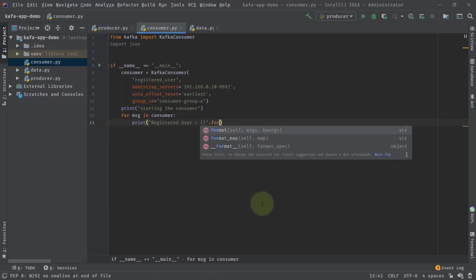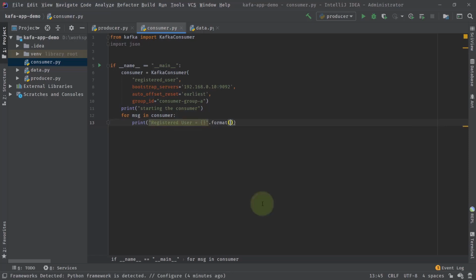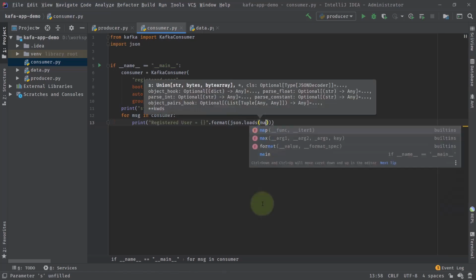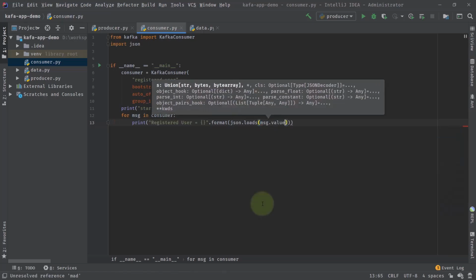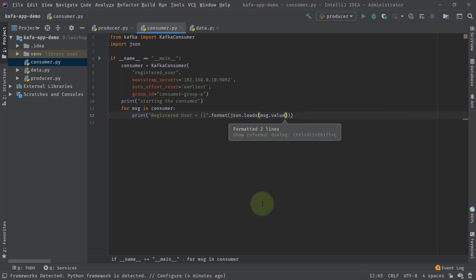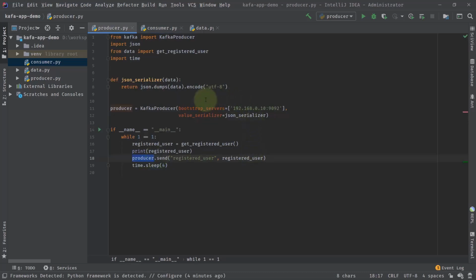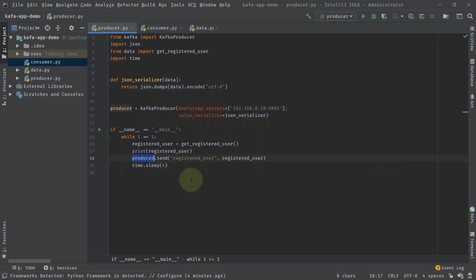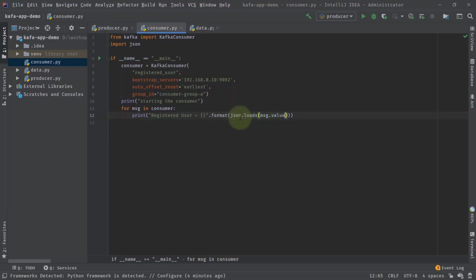So the data dot format, and because when we are sending the data we have serialized it, now we'll deserialize it. So we'll say JSON dot loads and then the data, message dot value. message.value is the value which will be present inside the message. Again, I'll show you in the producer what we are doing. Before sending the data, we are serializing it. We are dumping the data with JSON, which means we are serializing it. So when we are consuming the message, we are going to deserialize it by using JSON.loads.